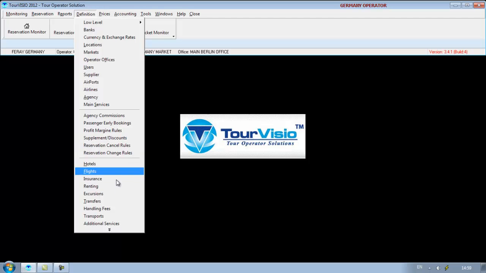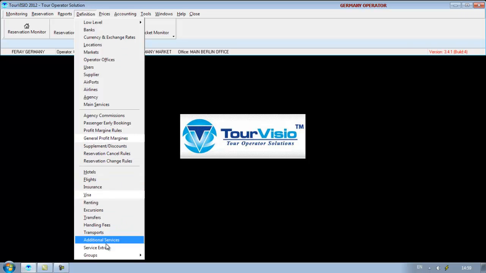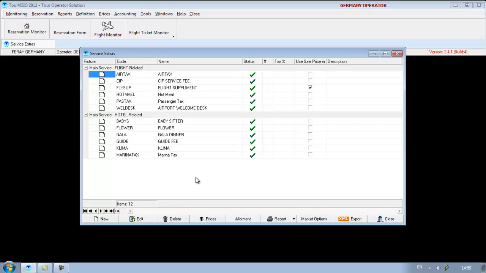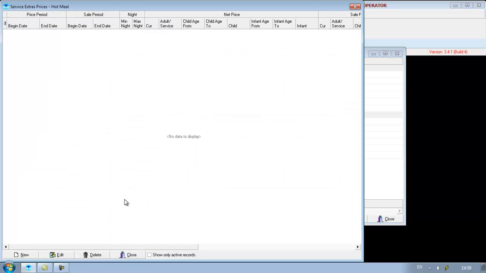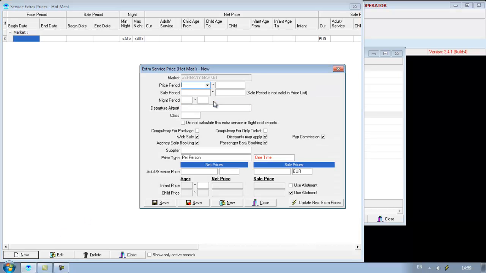Also, you can define some extra services. For example, under the flight you can define air taxes or CIP service or meal types, so you can define them as an extra service. As you see here, there are a lot of options under that service, and you can enter prices here. For example, for this period we will enter some prices.